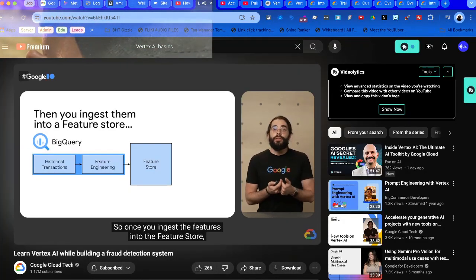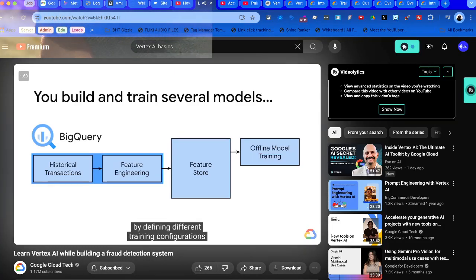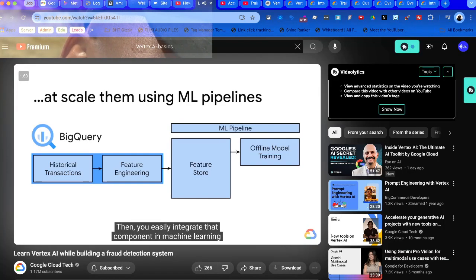So once you ingest the features into the feature store, you are ready to train your model offline. You fetch a sample of them aligned with the label into a notebook environment. You use this sample for running experiments by defining different training configurations and tracking model evaluation metrics. And once you find the best modeling approach, you formalize the model training as a pipeline component. Then you easily integrate that component in a machine learning pipeline that allows you to cover all the steps required to reproduce the model training at scale.